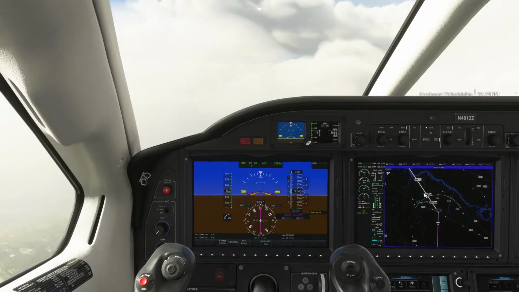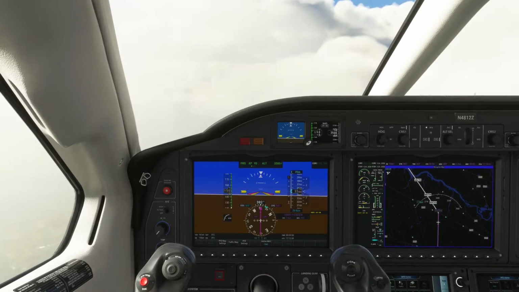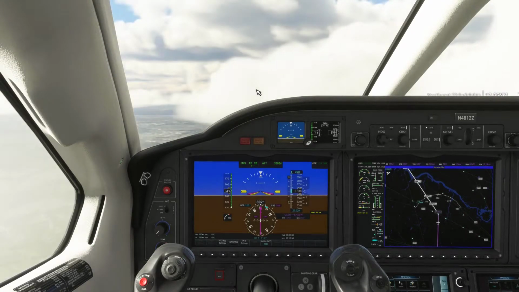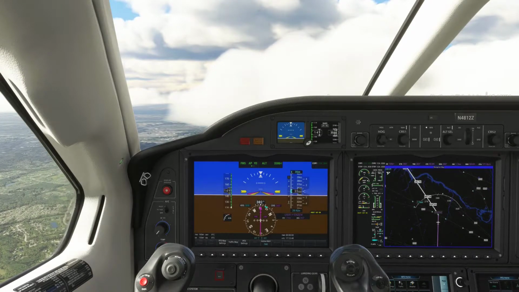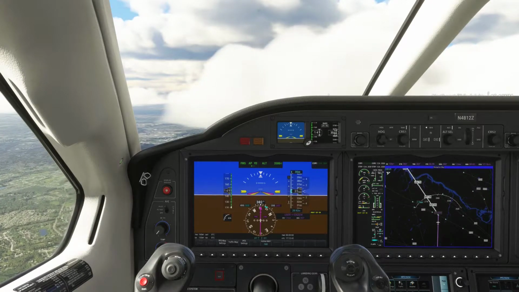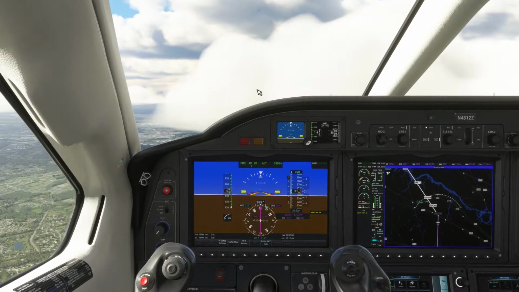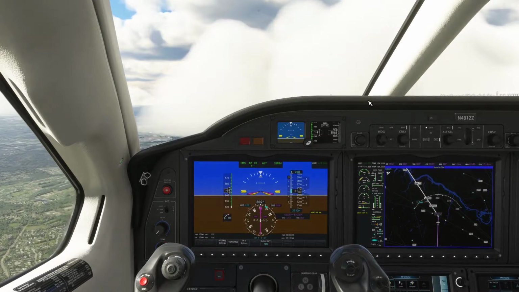Okay, we're coming up on our RNAV approach. It's cloudy. I can't see anything in front of us. It's going in and out. So this is just perfect for it. Of course, I'm pretty sure not long from now we're going to get below the clouds, but still though.